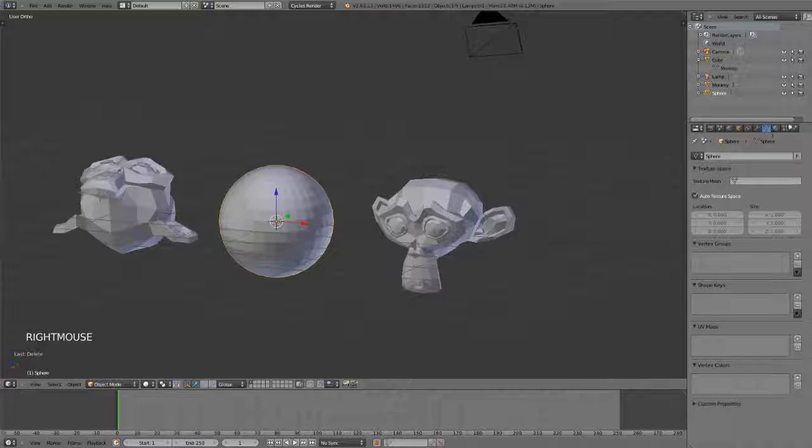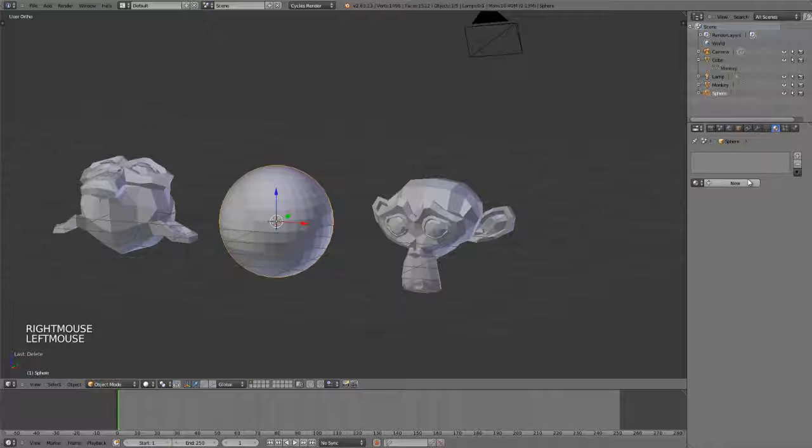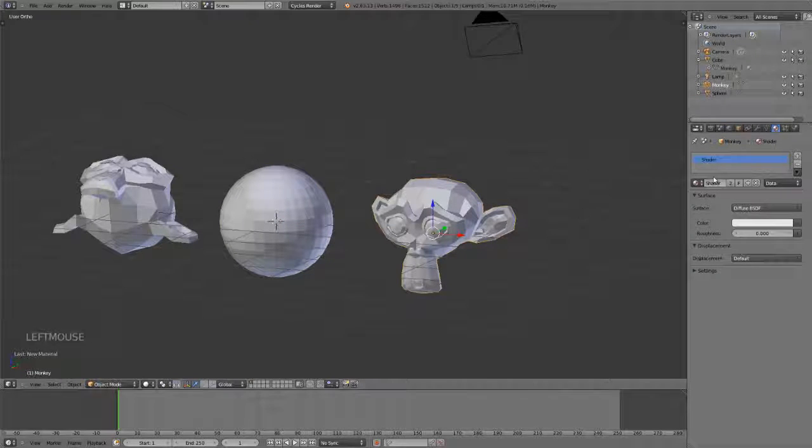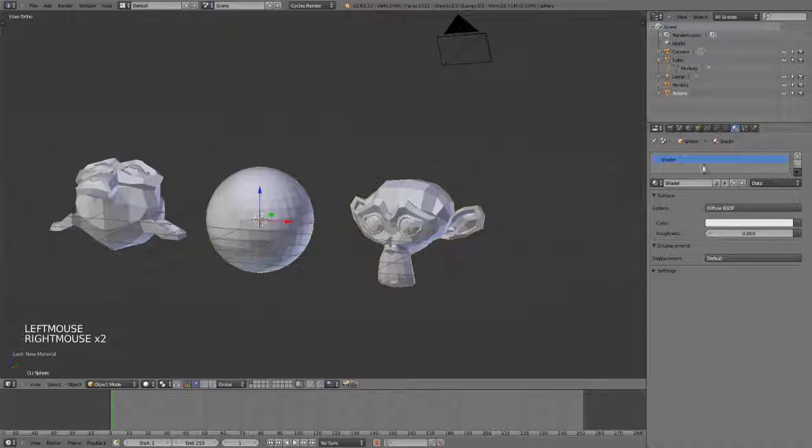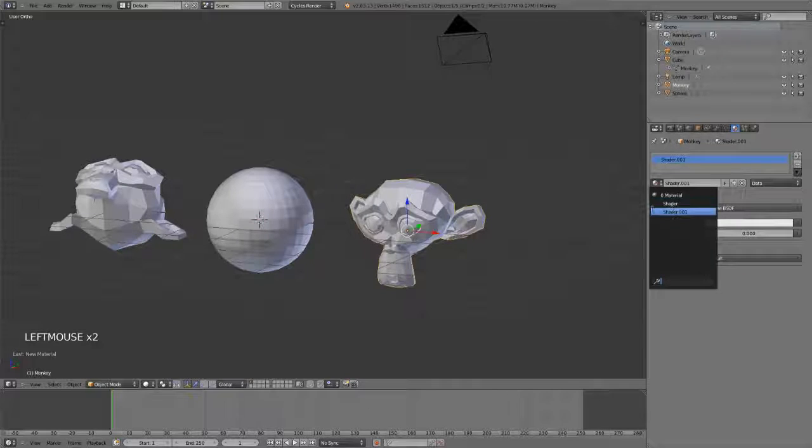This also applies to materials, where if I add a material to this sphere and I just name it shader, and then I go in and I select my monkey and I choose that same shader material and apply it there, you can see that we now have two users of this data. And so both of these are using the same material. And this is fairly normal behavior. This is kind of what you would expect. But again, if I now press the 2, then all of a sudden I have two separate references or two independent pieces of data that then are no longer linked together.